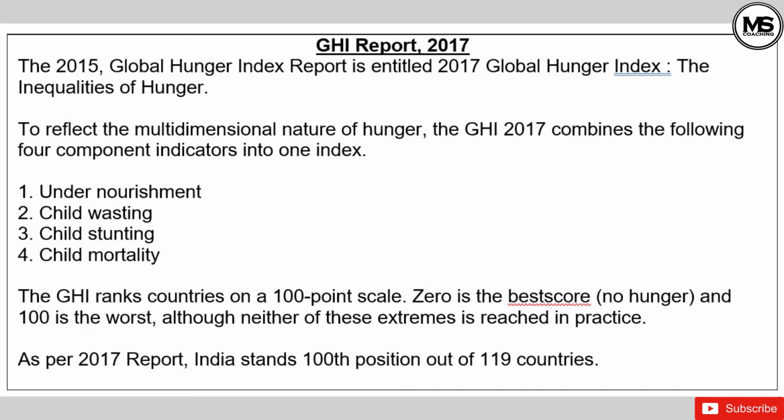The 2017 Global Hunger Index report is entitled 2017 Global Hunger Index, The Inequalities of Hunger. To reflect the multidimensional nature of hunger, the GHI 2017 combines the following four component indicators into one index. 1. Undernourishment. 2. Child wasting. 3. Child stunting. 4. Child mortality.